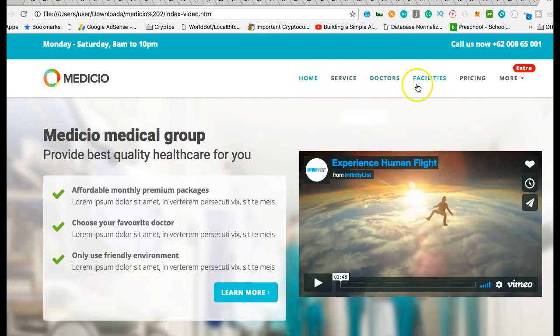You have home, service, doctors, facilities, but then you have more with extra. You see, if you click on it, you see the drop down. That is the code we're seeing right here.